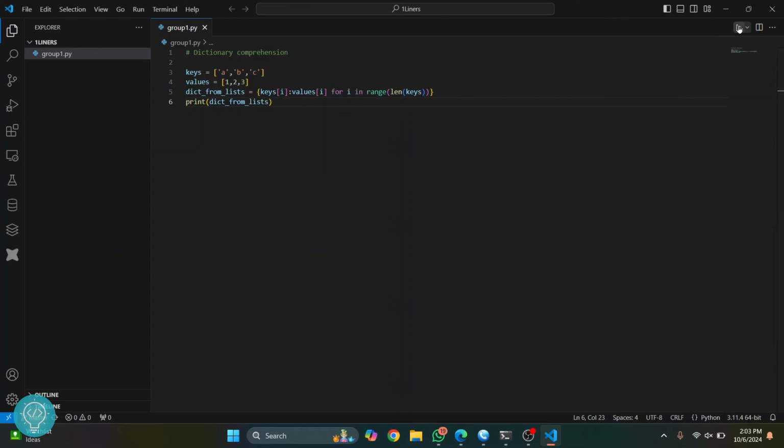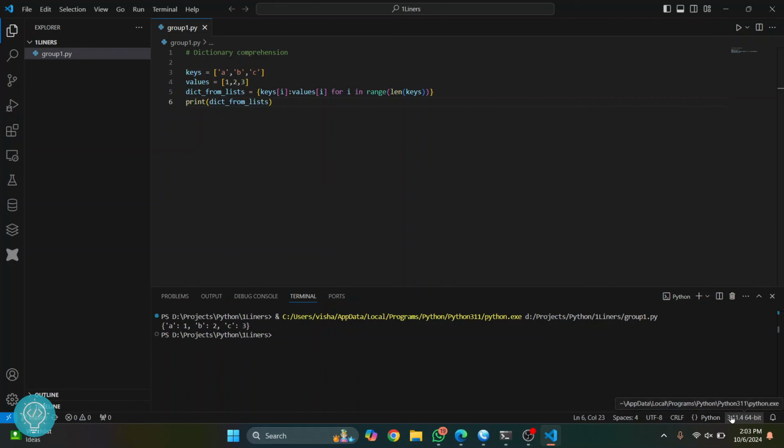So now I can click this and it can be changed here. And now if I run this, this new version of Python will be used. So this is how you can change Python versions in Visual Studio Code.